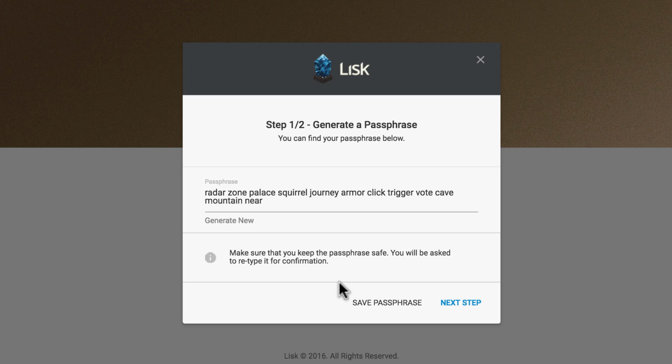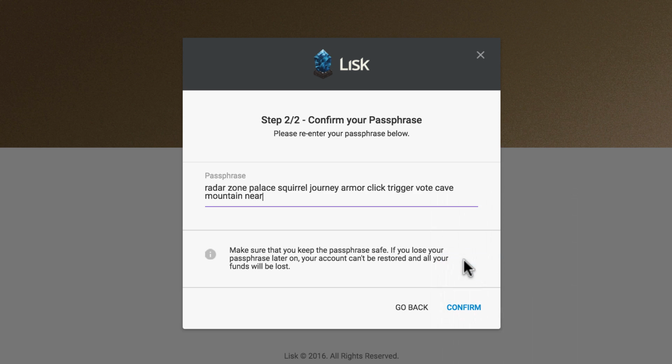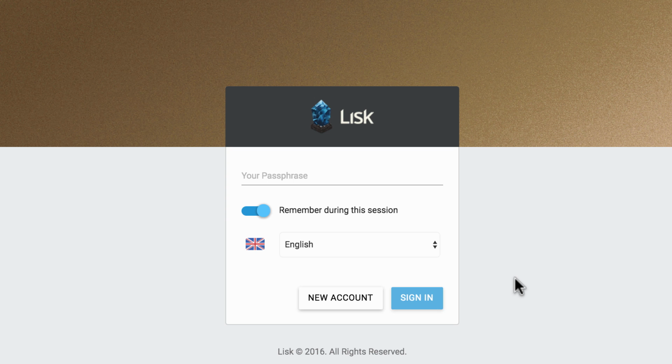Okay, we're going to create a new account now. It's very important that you keep this passphrase very safe. Copy it and put it in a text file or write it down. And also save the passphrase file that gives you a text file in your downloads folder. Then go to the next step, where you paste the passphrase that you just copied. Confirm. And now you log in.